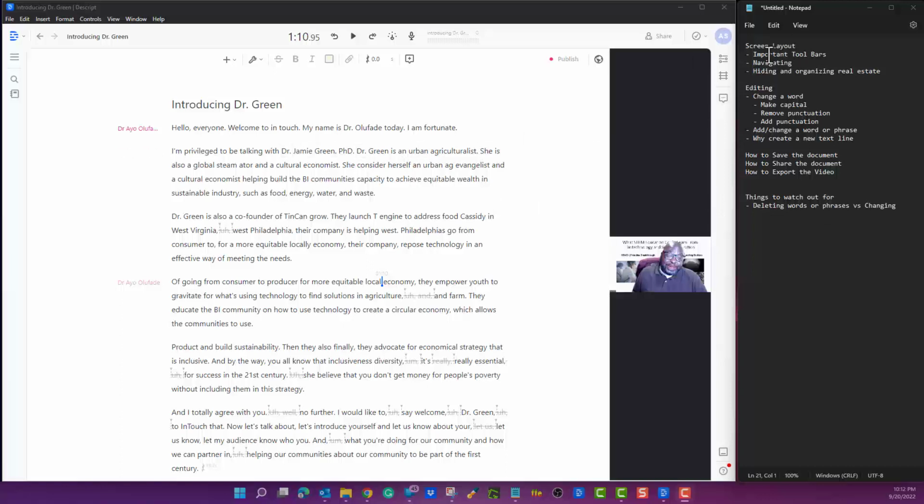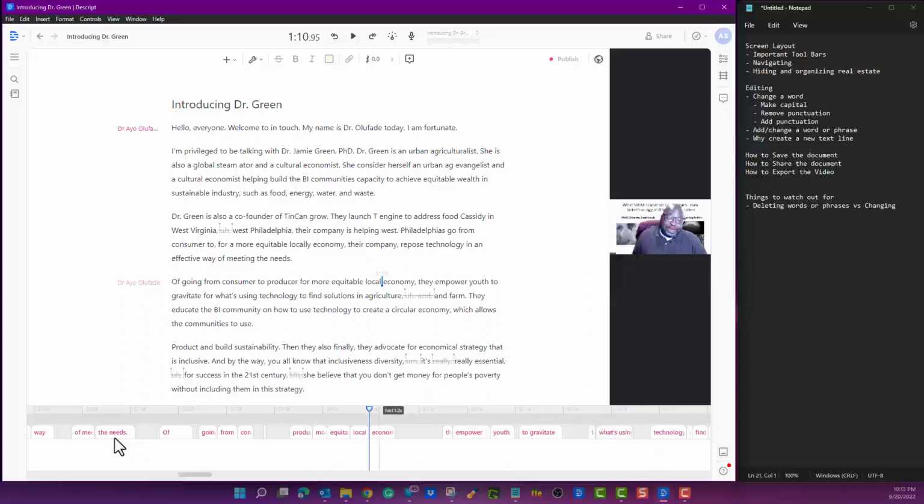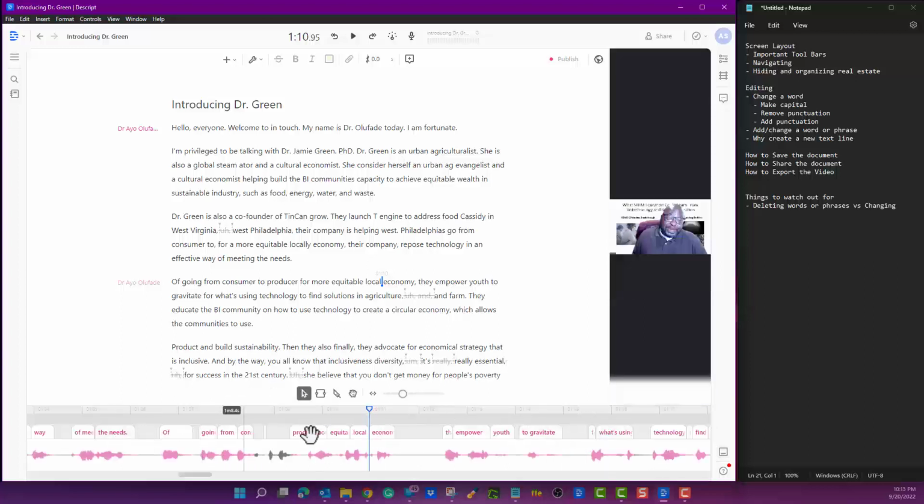So let's first go over the important toolbars. There is the top toolbar here. There is this toolbar here. There is a toolbar here. There's a toolbar on this side, and there's another toolbar here. So when you open this up, you'll probably see this toolbar down, or this whole section down here.